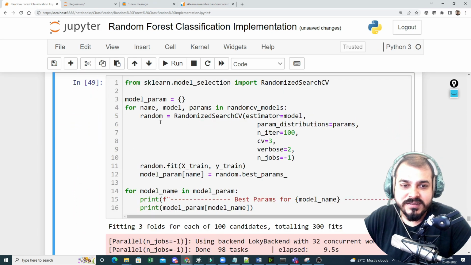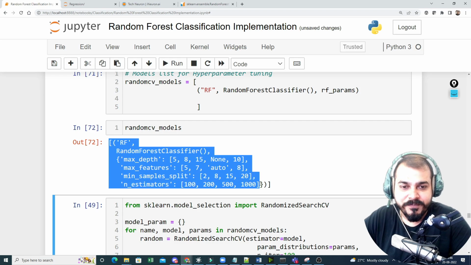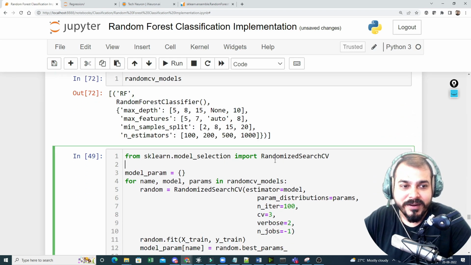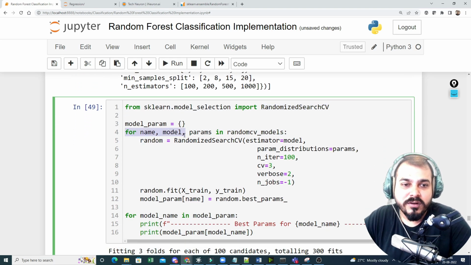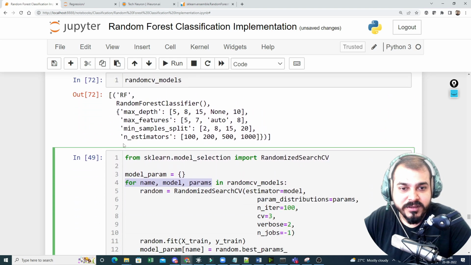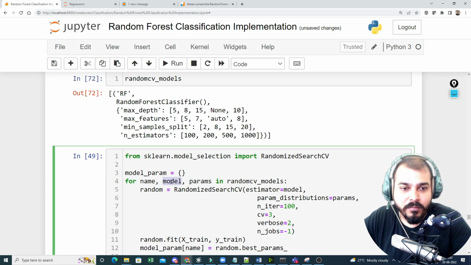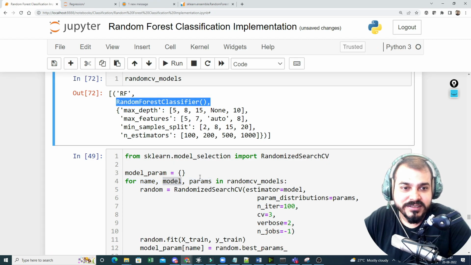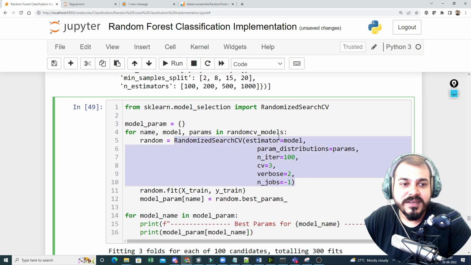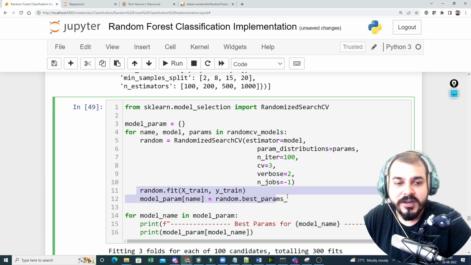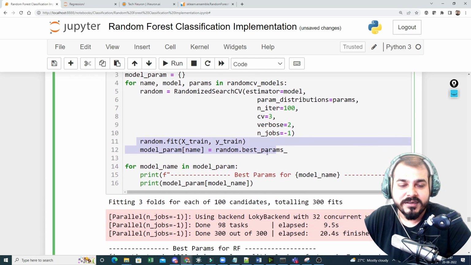Now if you execute this, see what will happen in the training stage. Here I'm using randomized search CV. For name, model, params, I'm getting the name and the model when I'm iterating through this list, and I'm getting the parameters. Now I can train my model with the randomized search CV. Here I assign the model and params coming from here, iterations and all we can play with, and then we do the fit on X_train, y_train, and finally we get the parameters.